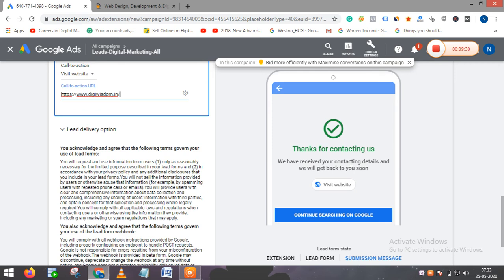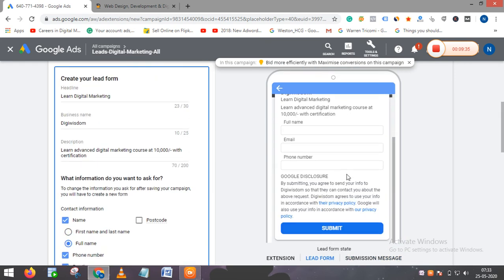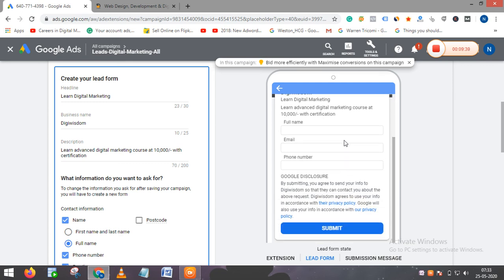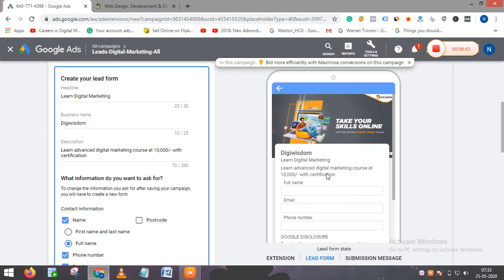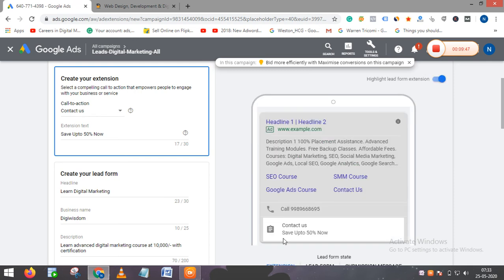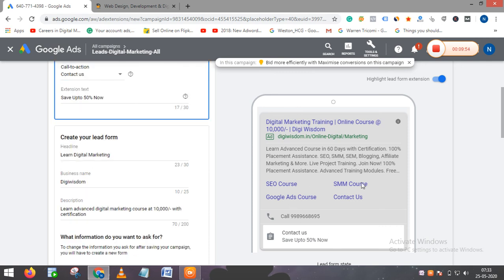So this is the thank you page for them. Before this thank you page, they will be coming to this page and they will have to fill in all the contact details like their phone number, email ID and full name. So in order to come to this page, they have to click on this contact us, save up to 50% now. So this is what we call lead form extension. Along with site link extensions and call extensions, Google is showing your lead form extension as an extension.